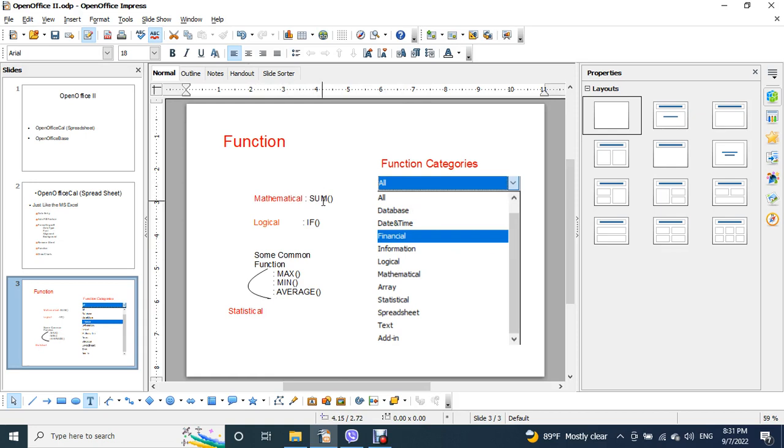For mathematical functions, you have to learn how to sum. You also have to learn the logical condition: if you do something, you can pass or fail. If you do a task, you can decide by using the IF function. That's called a logical function. The statistical functions are for statistics and measurement: minimum, average, and also sum is a statistical function. These are the function categories.